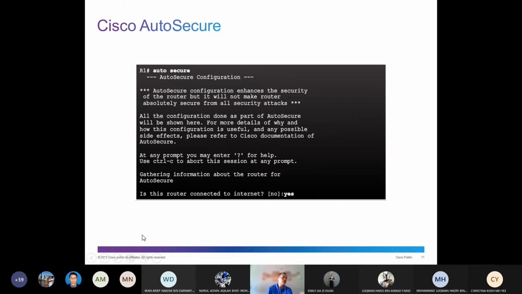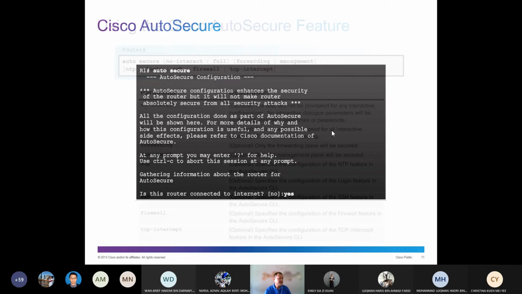So if you implement auto secure, one of the access lists will prevent private networks from your outside interface coming to your inside interface. I just want to give an example. There will be hundreds of lines when you type auto secure. It will ask you questions, for example, is this router connected to the internet? Once you type yes, it will ask what interface is connected to the internet and what interface is connected to the local network. Once it gathers this information, one of the access lists will protect against private networks coming from outside to the inside of your network.